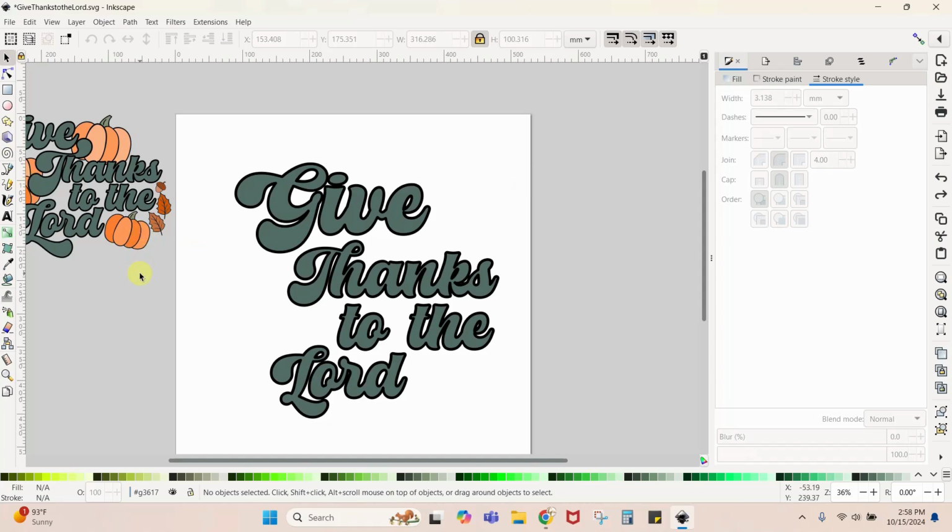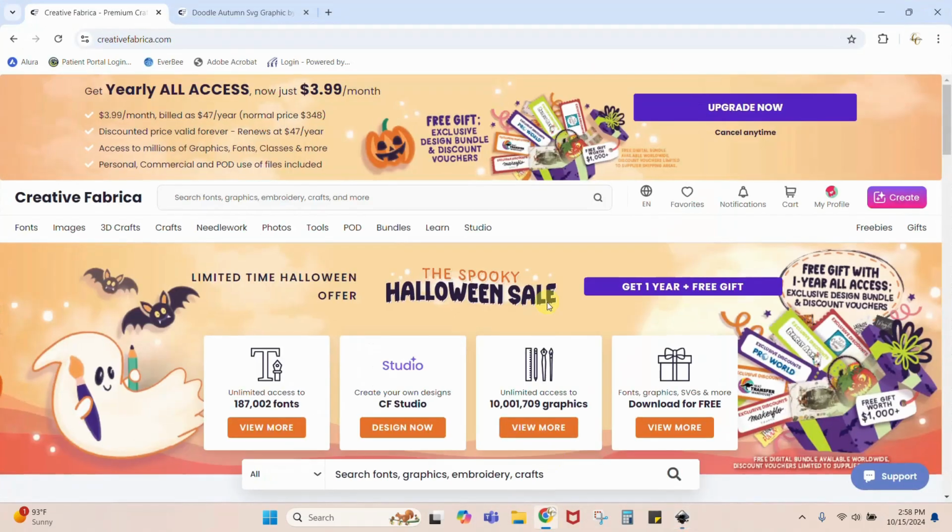Okay. Do you need to know how to draw a pumpkin? No, you don't. We're going to get another SVG file that's already completely made and just stick it in here. To do that, I hop over into Creative Fabrica.